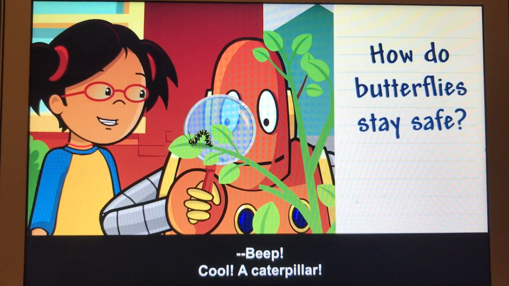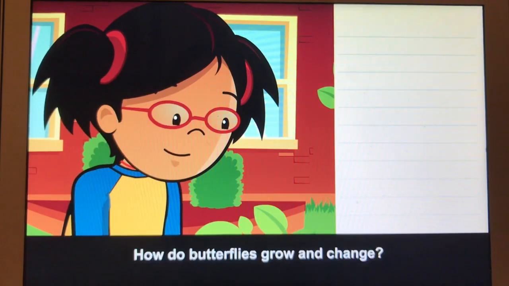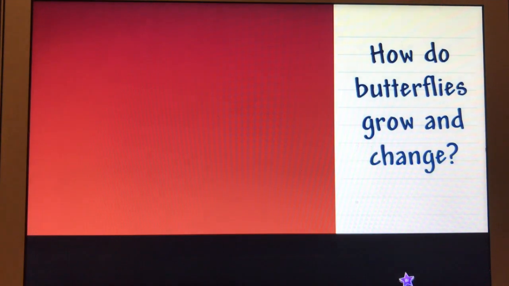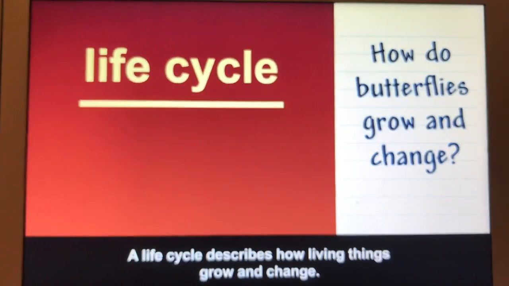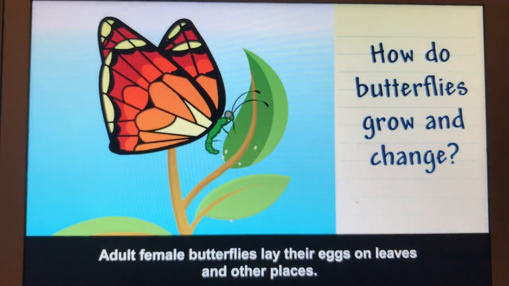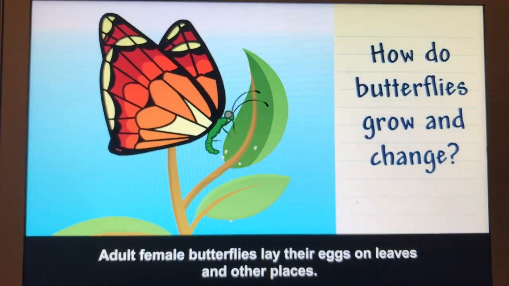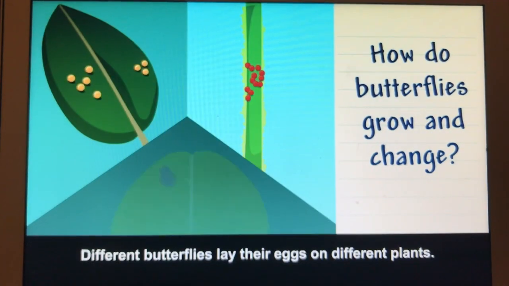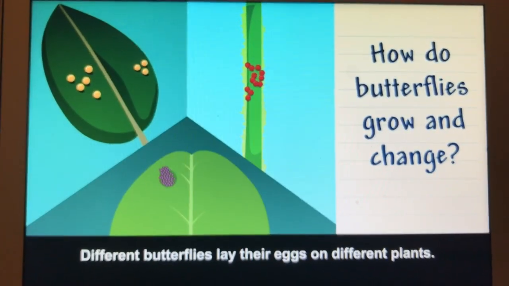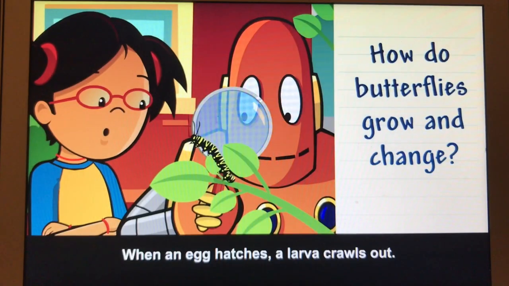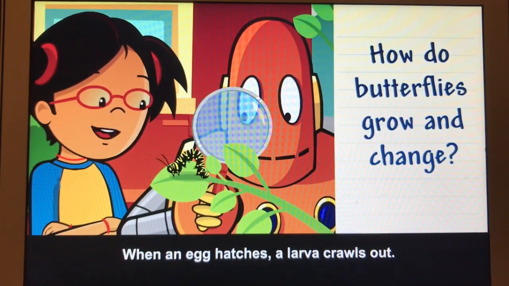Cool, a caterpillar. How do butterflies grow and change? A life cycle describes how living things grow and change. Adult female butterflies lay their eggs on leaves and other places. Different butterflies lay their eggs on different plants. Many butterflies lay eggs on plants that will be food for their young. When an egg hatches, a larva crawls out.